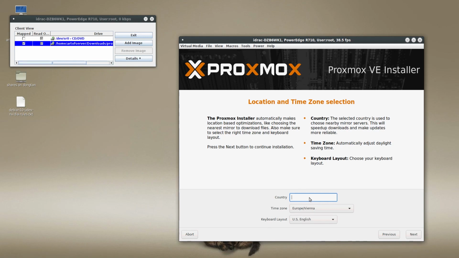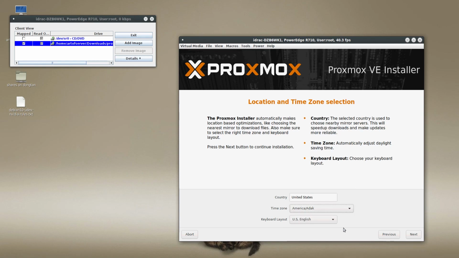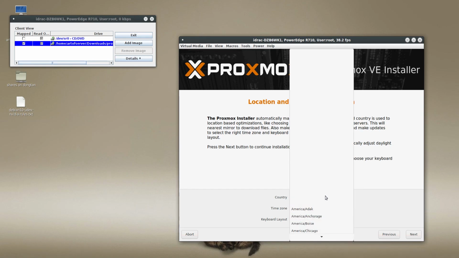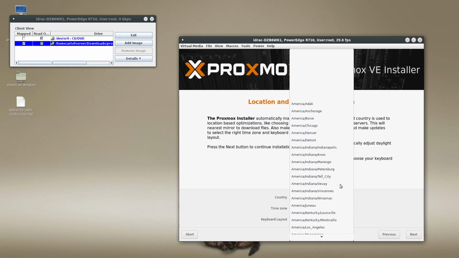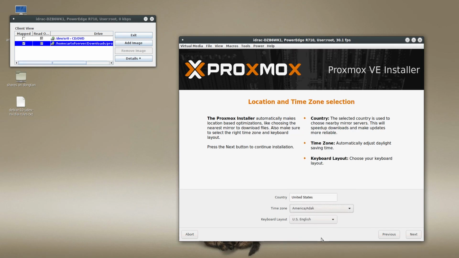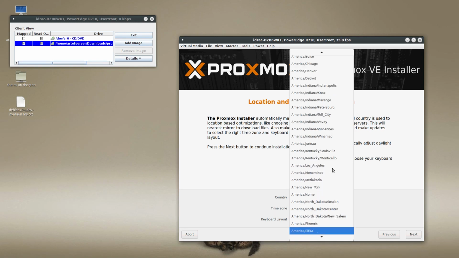Alright, so it's asking me to enter a country, and I'm in the United States. I will click on United States and then time zone. Yeah, this menu I find kind of hard. I'm using the mouse wheel to scroll down, but I wish there was some sort of scroll bar, because if you click on this, it just closes the menu. Yeah, so that's not what I want. You know what, I'm going to use the arrows. I think that's probably the easiest way to navigate through this.